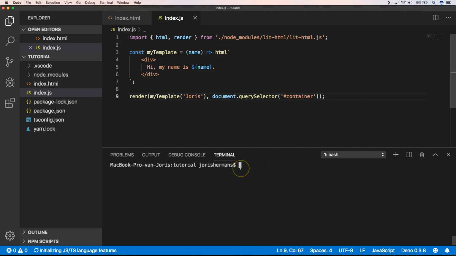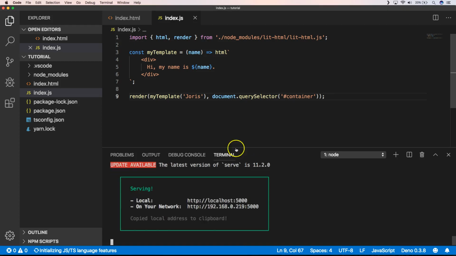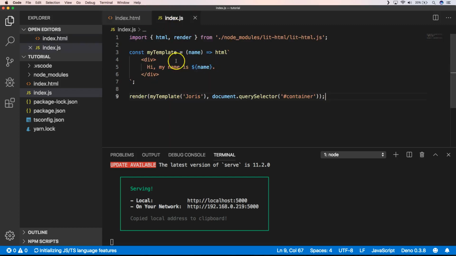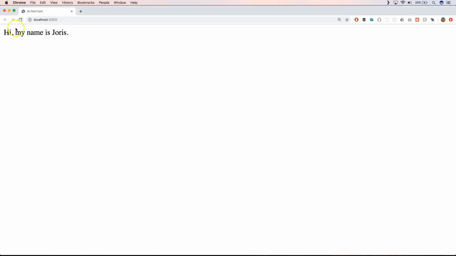So now we can serve this by doing npx serve. And that's very important. You need to serve it. You cannot just open up index.html because you will have a CORS error. So we need to do that. And then you will see the following result. Hi, my name is yours. It's very basic, right? But you see what the purpose is.